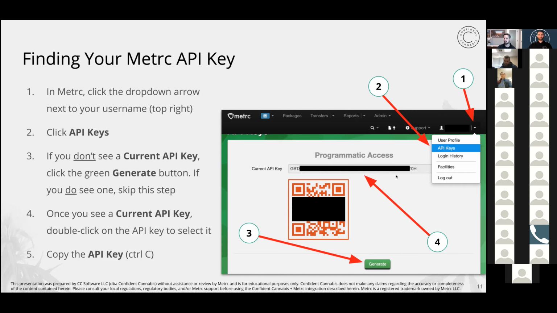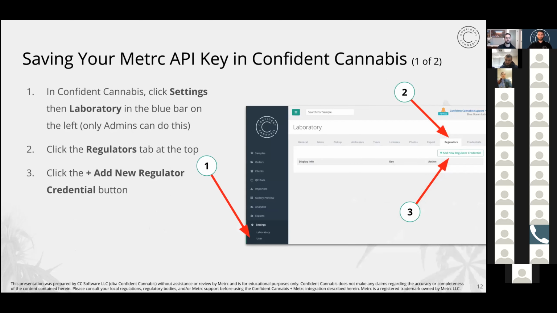This field is a little bit hard to copy. Just as a pro tip, you can't really highlight it. You have to double click it. So double click or triple click the thing and it'll highlight the whole key. So copy that. You definitely don't want to manually type it. All right. And then once you have that saved in your clipboard, you go to Confident Cannabis, you go to settings and laboratory, and then you go to the regulators tab, and then you click the add new regulator credential button.